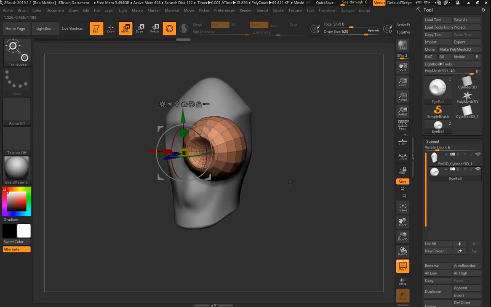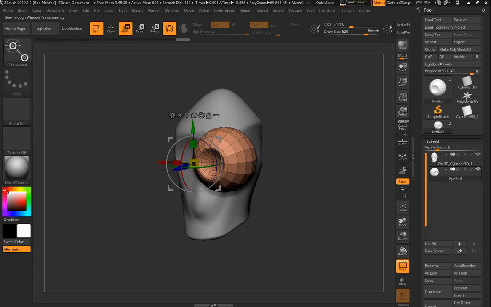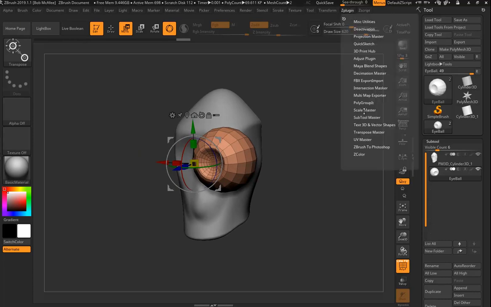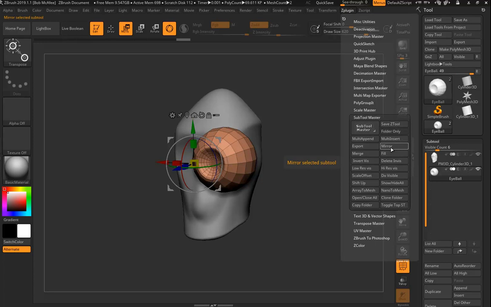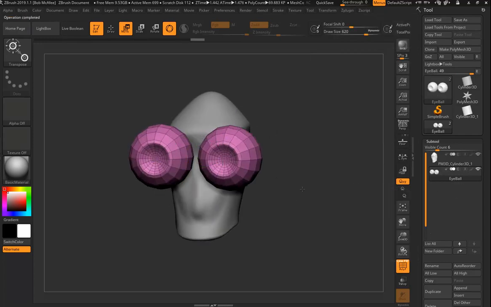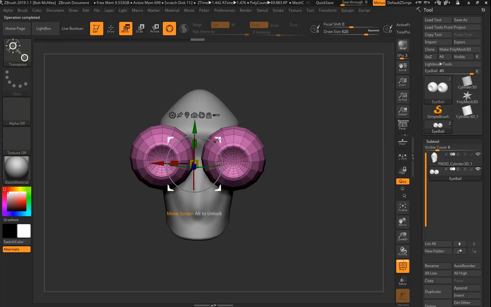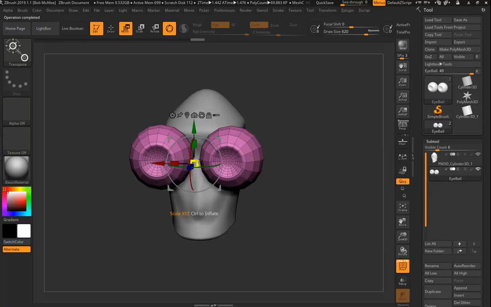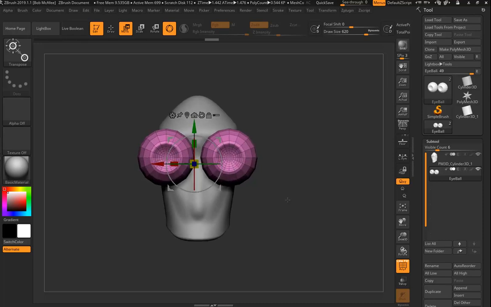And next thing I want to do is I'd like to have another eyeball on the other side. So if I go to Z plugin and I go into the subtool master, there's a mirror feature right here. Cross the x-axis and boom. Okay, and I can come in here and I can make both my eyes smaller.